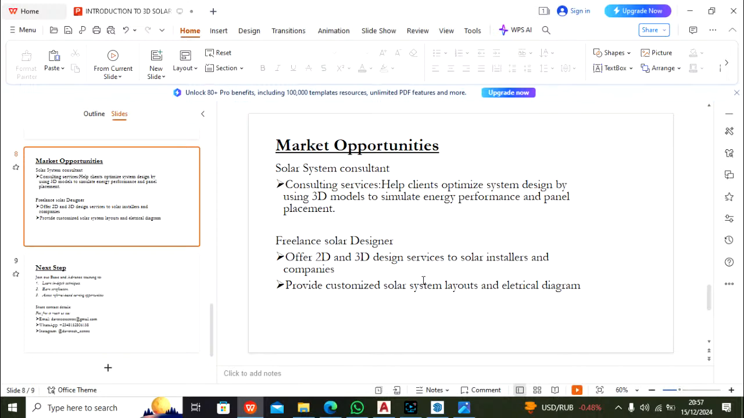So if you want to become a freelancer and you want to learn about 2D and 3D, you can join us and enroll into the basic course of design that we have. There are actually market opportunities here, so you can make money as a freelancer once you enroll into the course and you're able to use the tools in it.